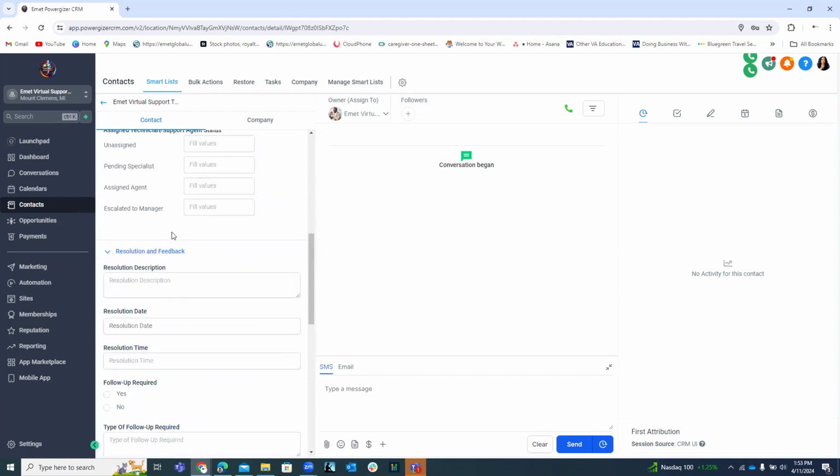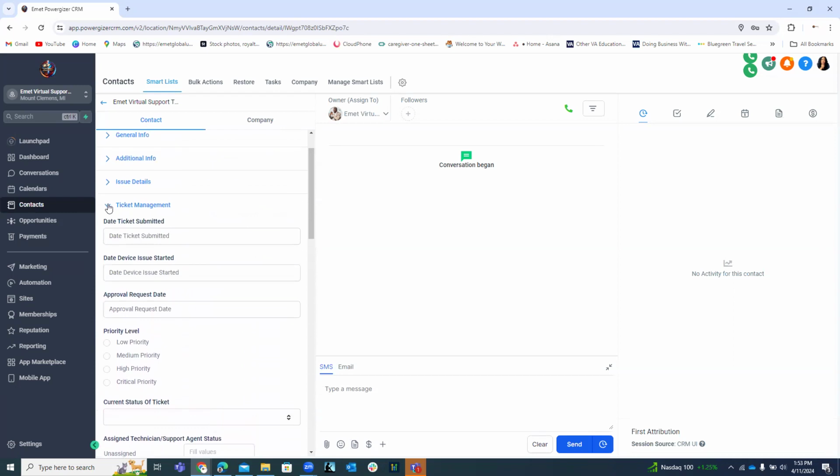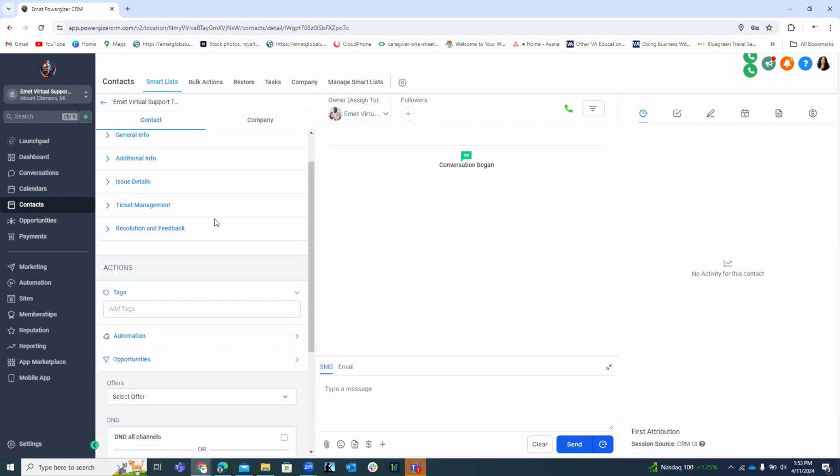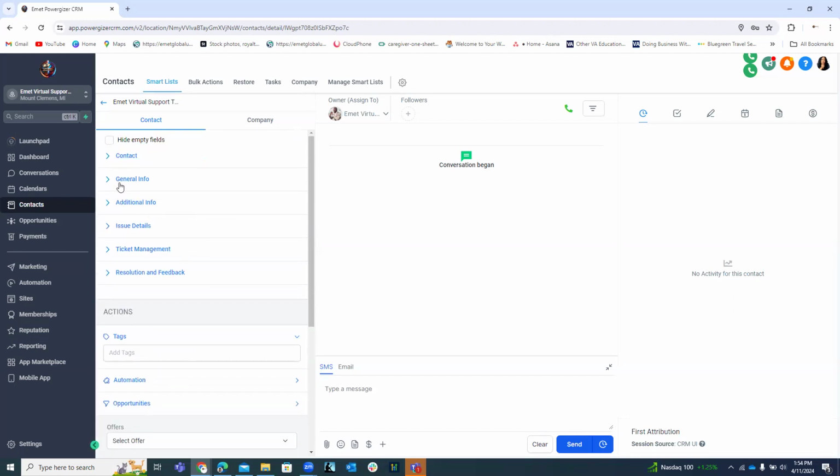So this is how you build a CRM. And if you're focused on building out the virtual support department of your CRM, this is how you would create the folders that land under your contact information and the action that's taking place for a support ticket.